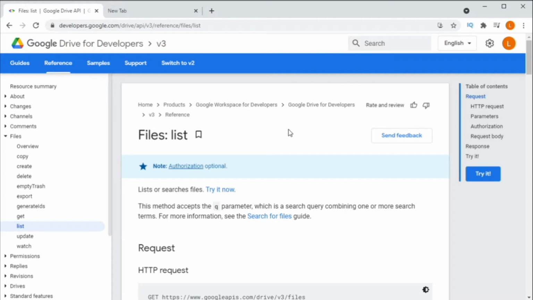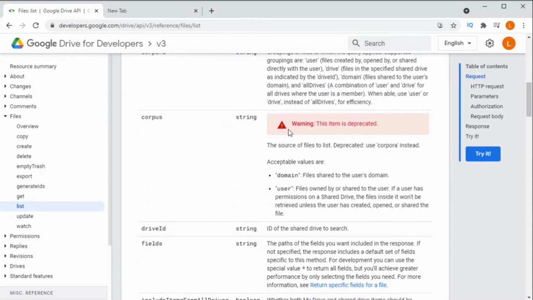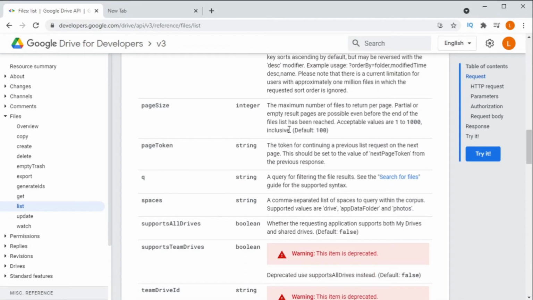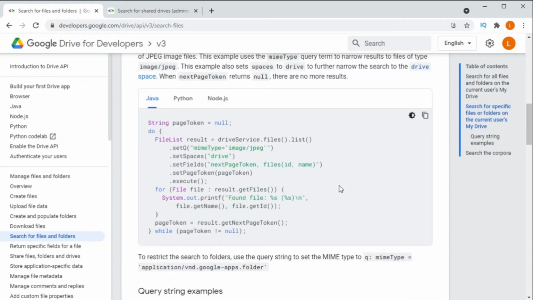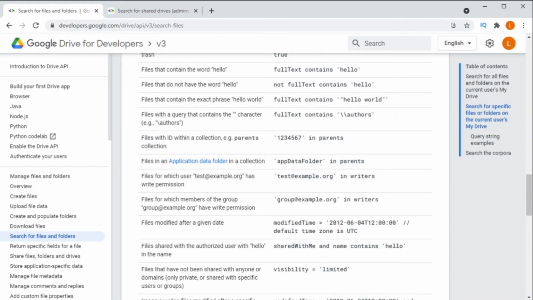In this video, I thought we would look at how to search for files in the Google Drive API using the q parameter in the file list method. Using the q parameter, you can search for things like the file type and the file name, as well as the directory that the file is living in.